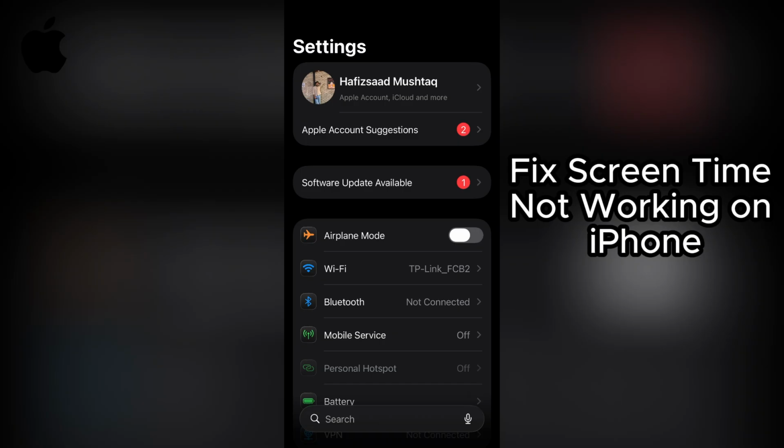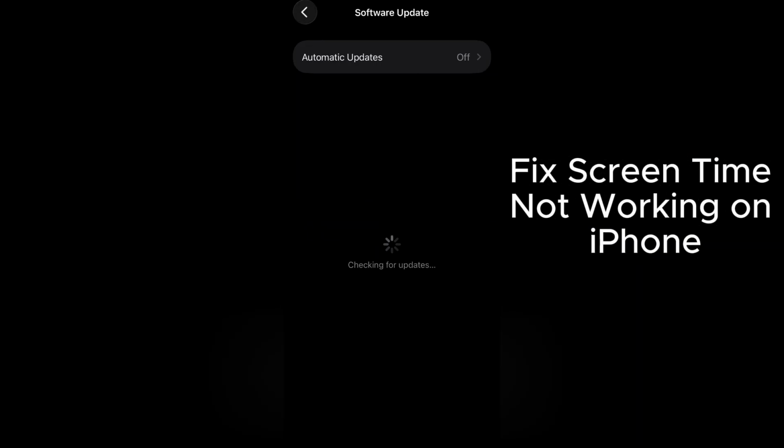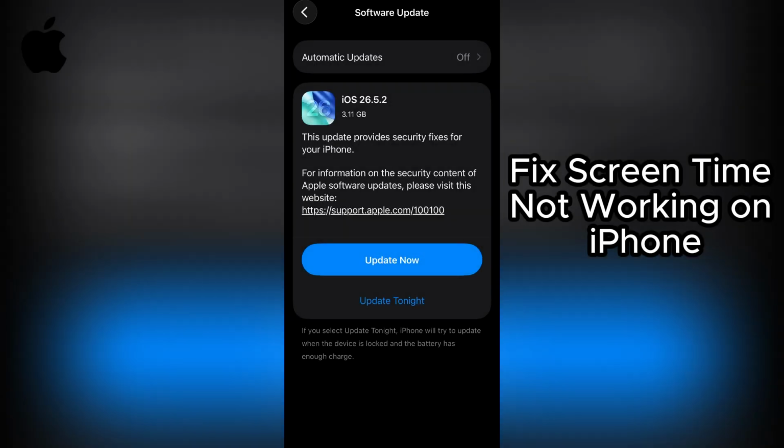Now, if you see a software update available notification, tap on it. If a new iOS version is available, download and install the update. Keeping your iPhone updated can fix many bugs, including screen time issues.